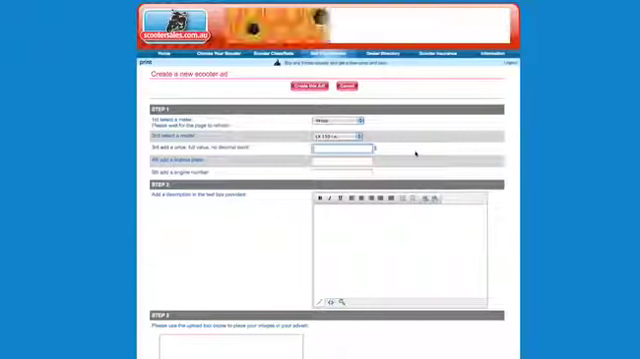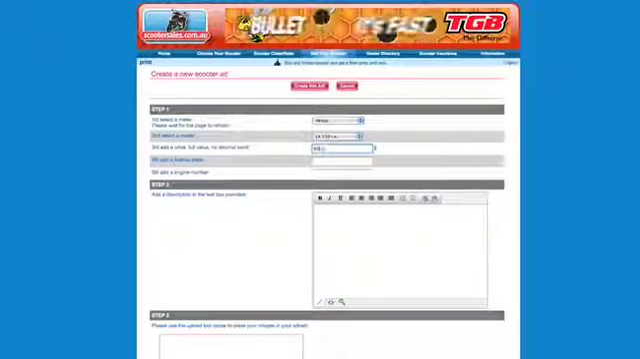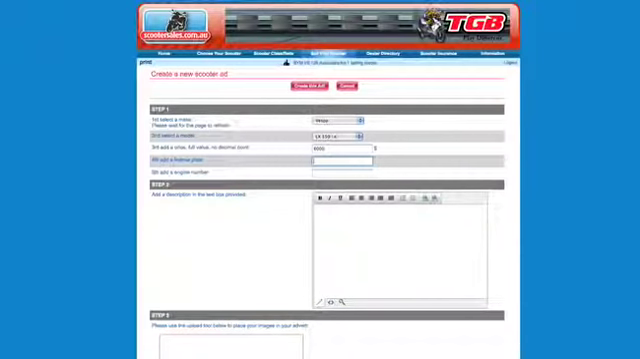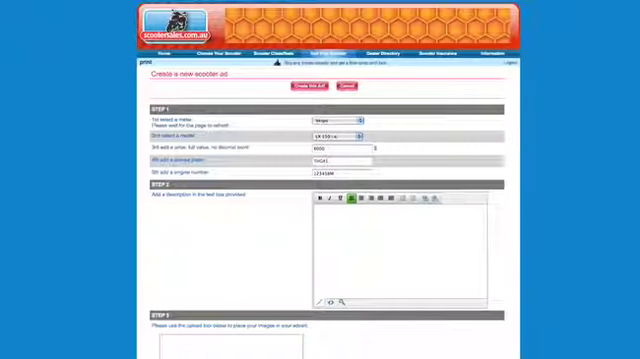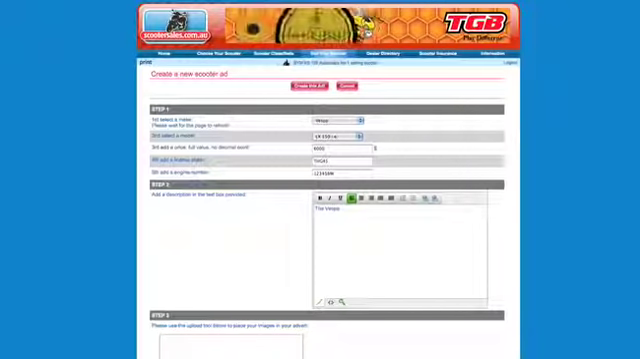We're going to put a price in. No decimal points, full value. Next, we're going to put a license plate number. And fifth, if we have it handy, we are going to put the engine number. Now, we're then able to put a series of information into the text area here.